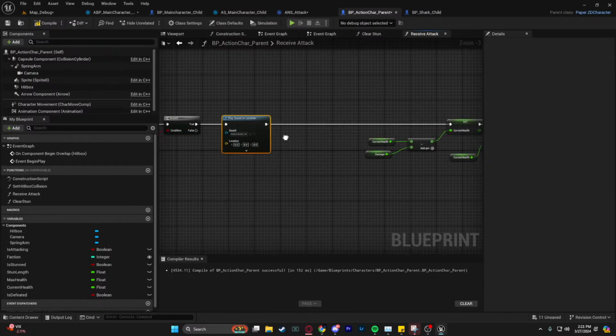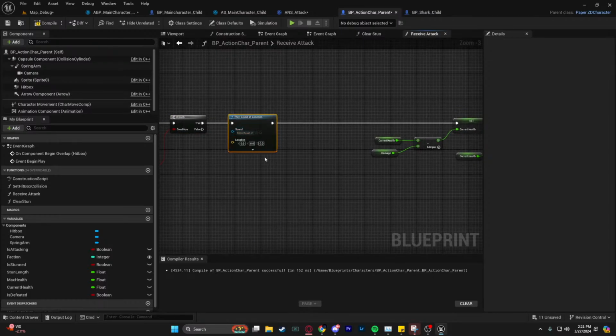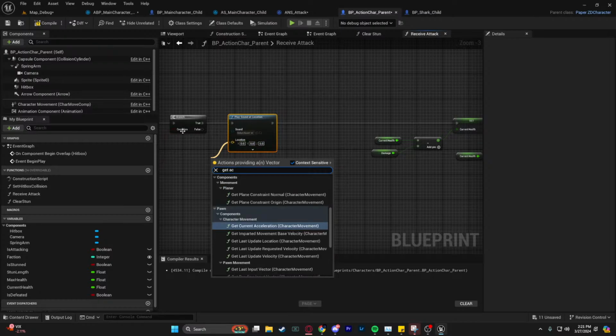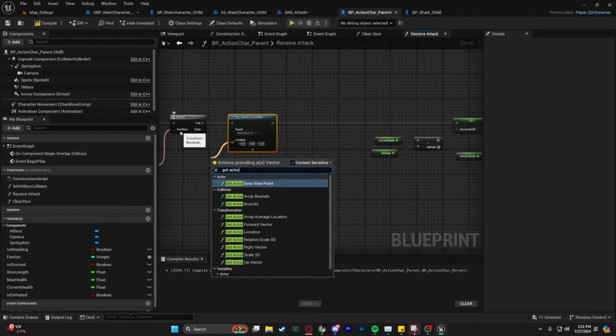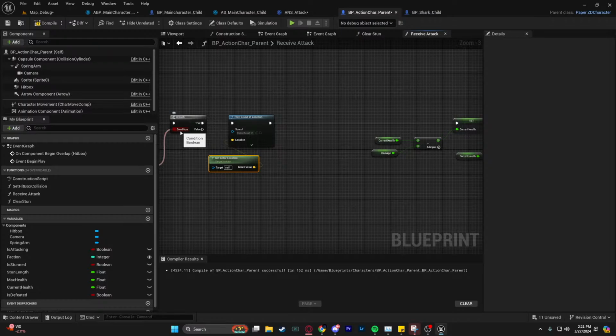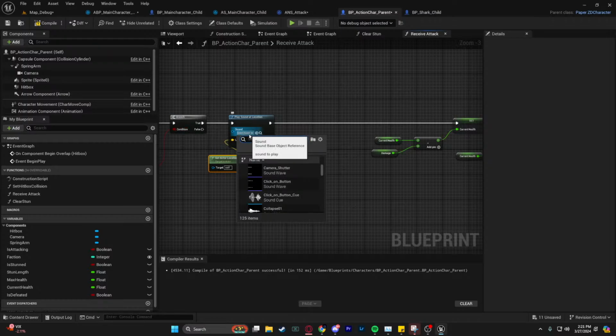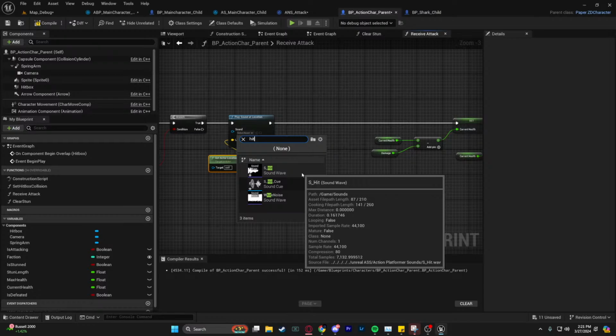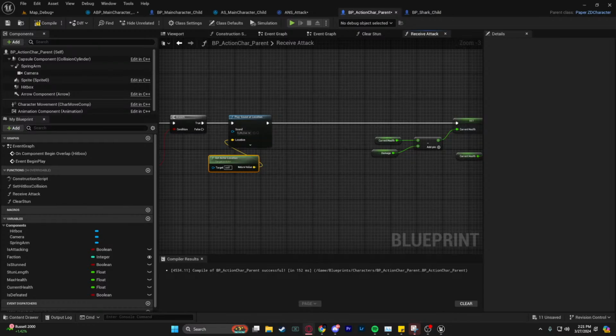And here we can get actor location to just play it in the position of this BP action char. And here we can just look for our hit cue and have our S hit cue, and compile and save. And this alone already makes it feel a lot better.